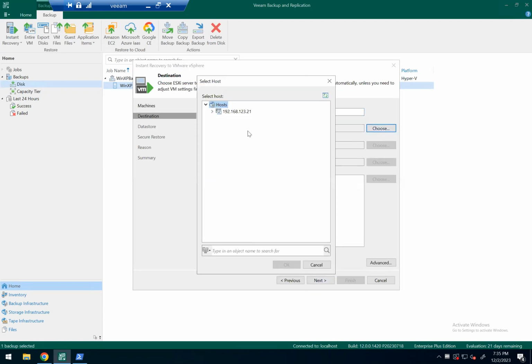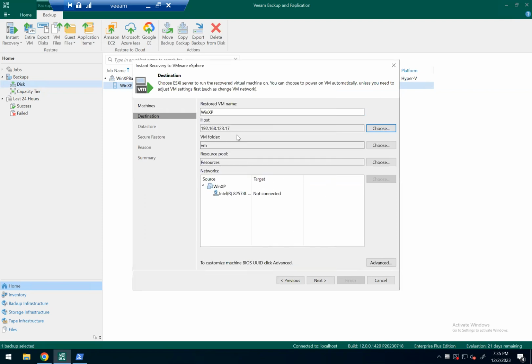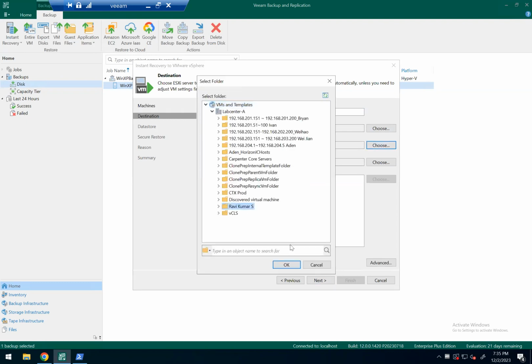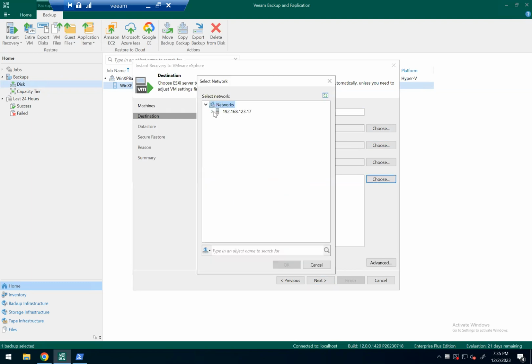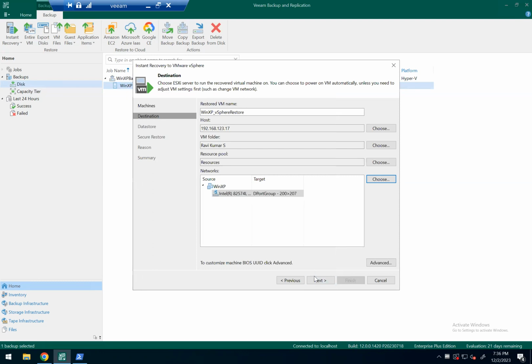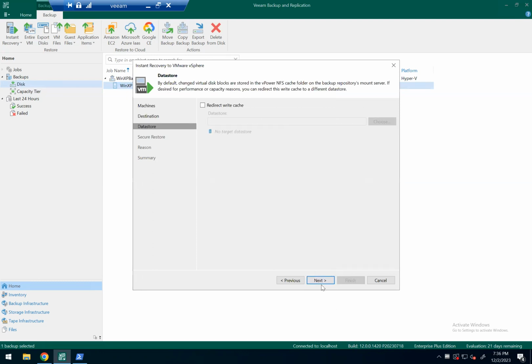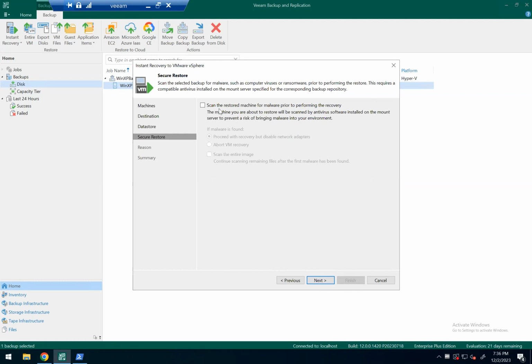Here I just need to choose my VMware infrastructure, where exactly I want to place the VM. And I can give a name also here, like vSphere restore, and a VM folder as well. I can choose what I need. And then the network, I can choose what network I want this VM to be placed on, right? And then next, I can just go with the default options.